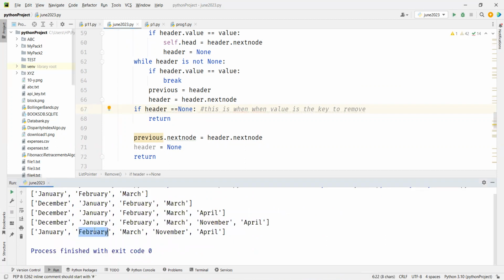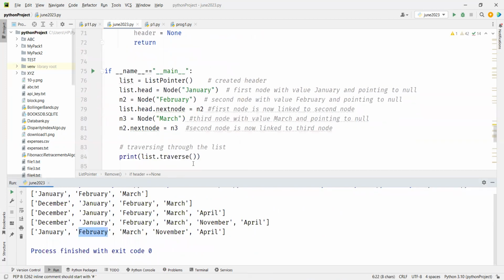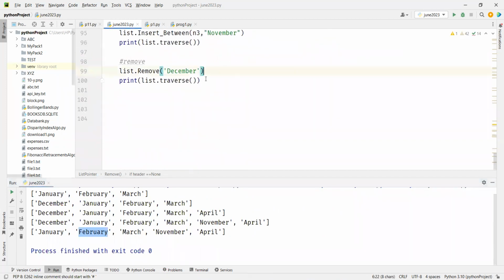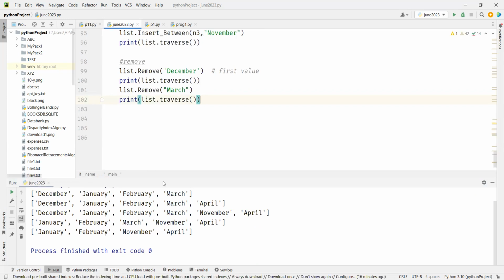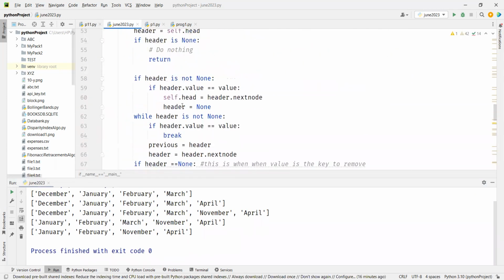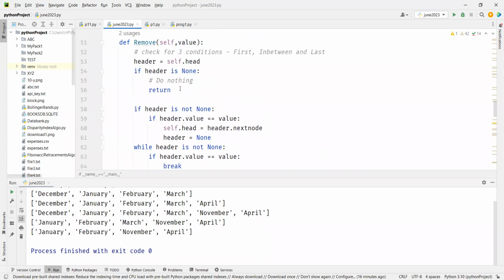Now instead of December, let's remove another element. So here, instead of removing the first value, I'm going to say list dot remove, let's say March. We try to remove March, something which is in between. And then we will say print traverse list. March is gone.